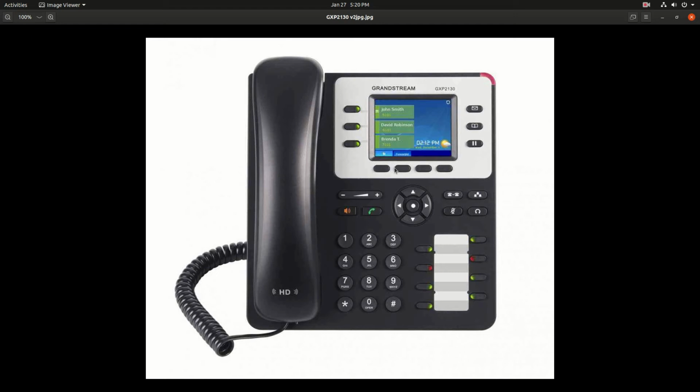What's going on, guys? My name is Alec Fuller with Choice Communications, and I am going to show you just a quick overview on how the phone works, the different buttons, etc.